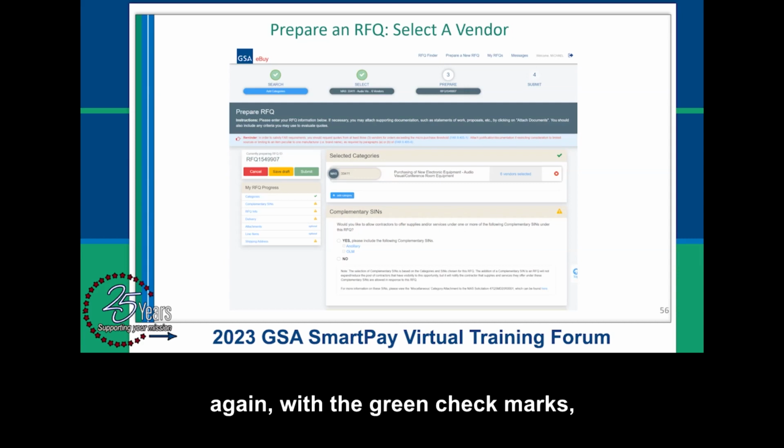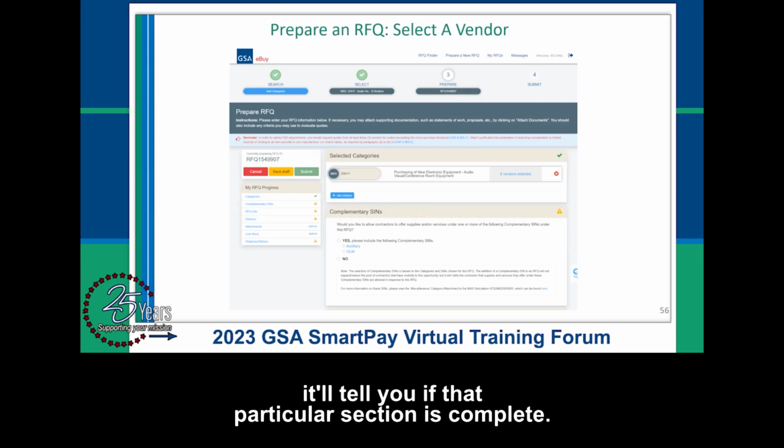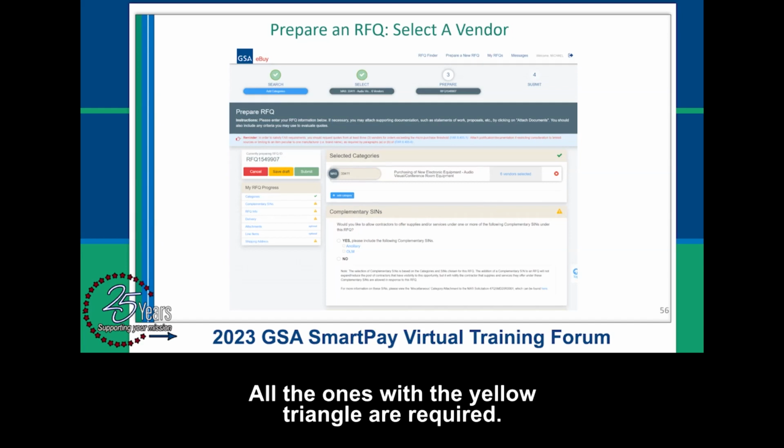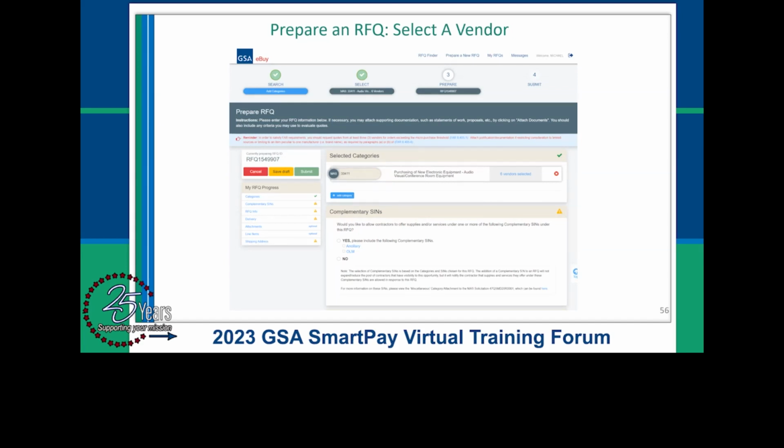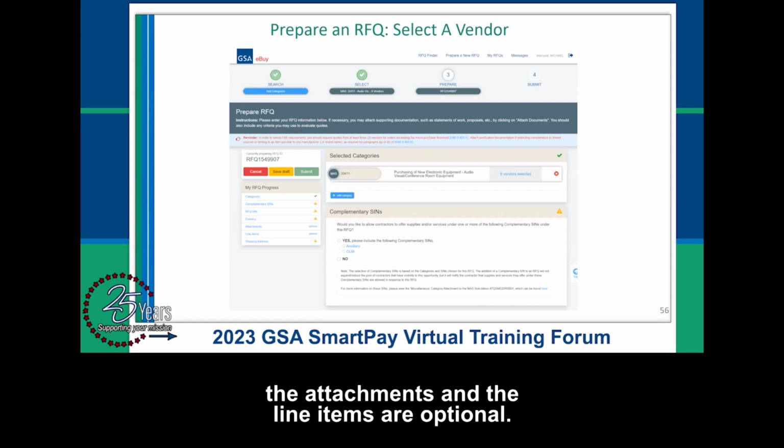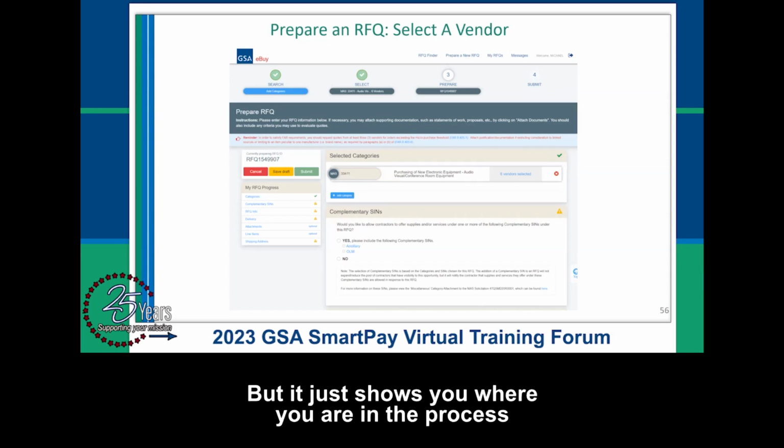Again, with the green check marks, it'll tell you if that particular section is complete. All the ones with the yellow triangle are required. And then there's two, the attachments and the line items, that are optional. But if you have them, it'll put the green check mark there as well. It just shows you where you are in the process.